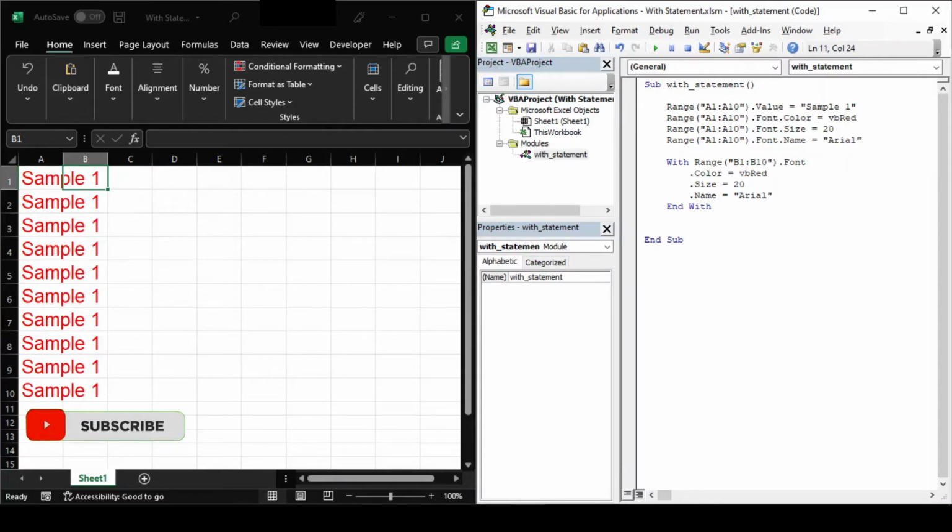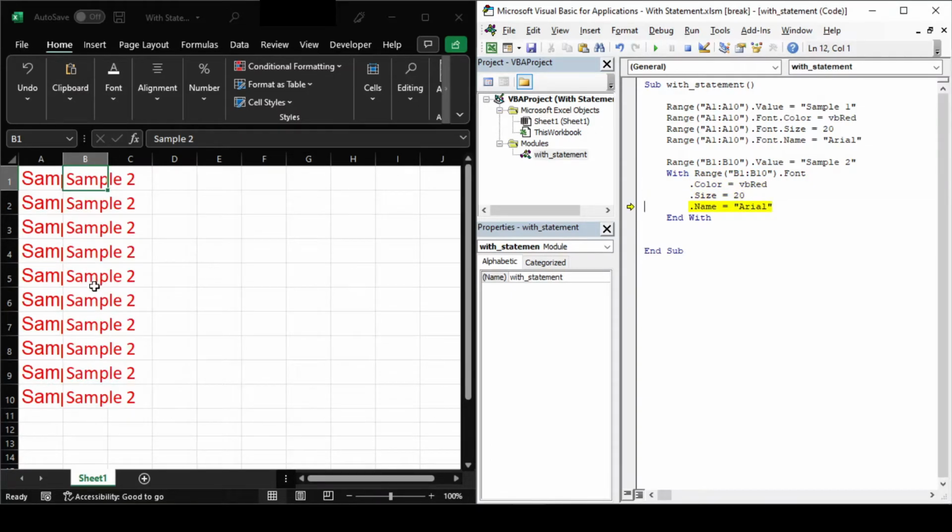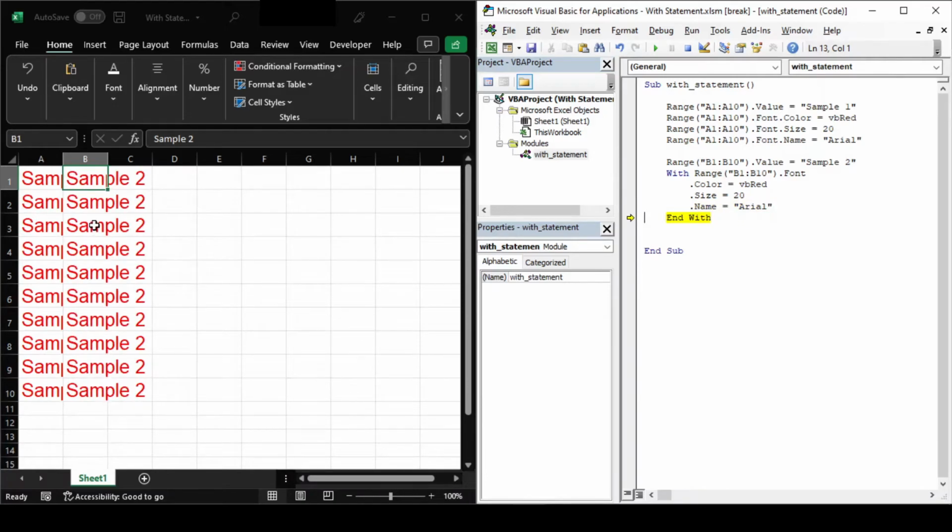Now, before we run this code, we'll need some text in column B to perform the written operations. So let us copy the code from above and paste it just above the With statement and change the column from A to B and text to sample 2. So that's it. Let's run our code and see what happens. So we have text sample 2 in cells from B1 till B10, color changed to red, size increased to 20, font name changed to Arial. So this is working perfectly fine.